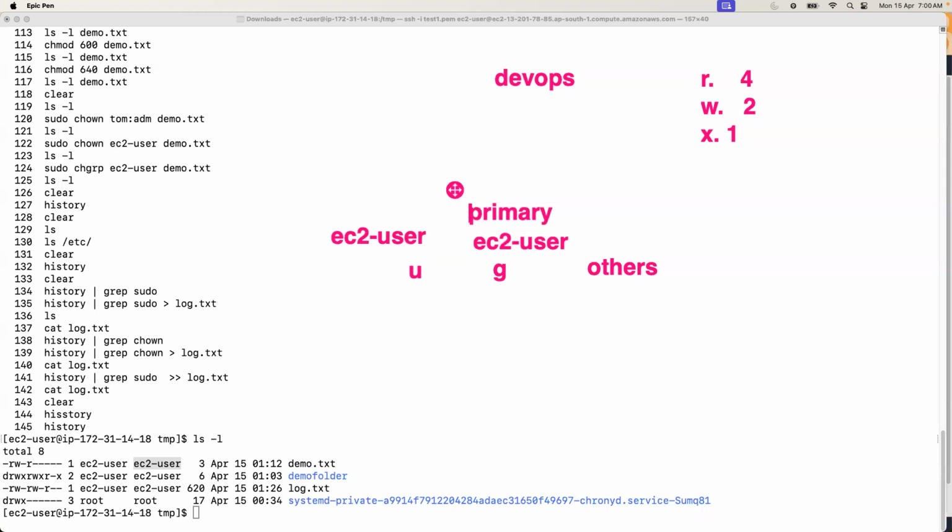EC2 user might be in so many groups. He might be in the EC2 user primary group. He might be in the DevOps group. This is what you're asking, right? Yeah, correct. He might be in so many groups. But this second category is about the primary group. Whoever is in the primary group.